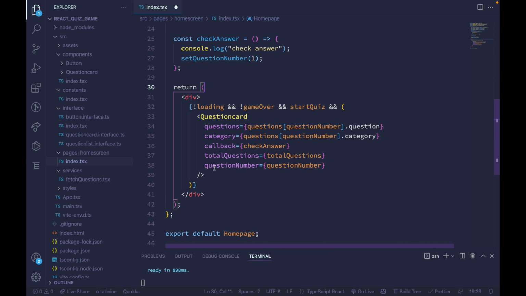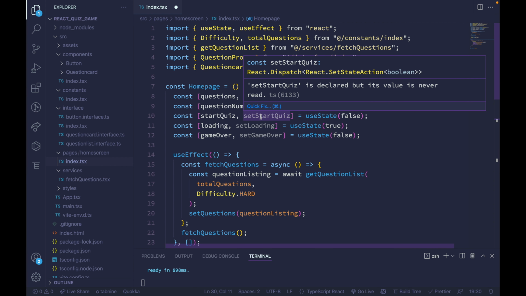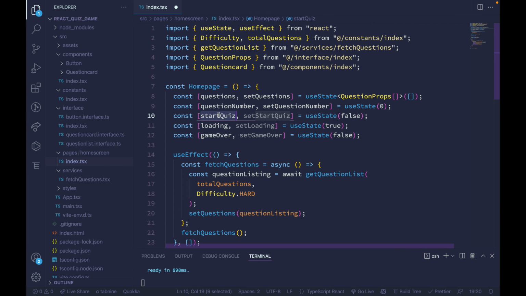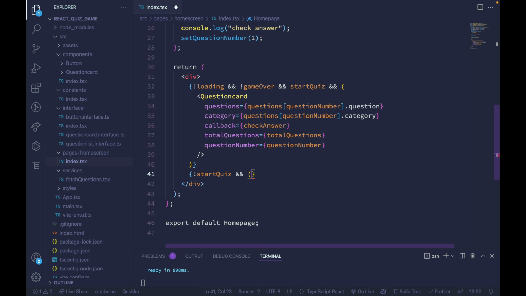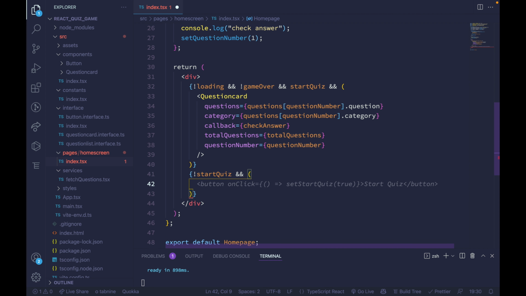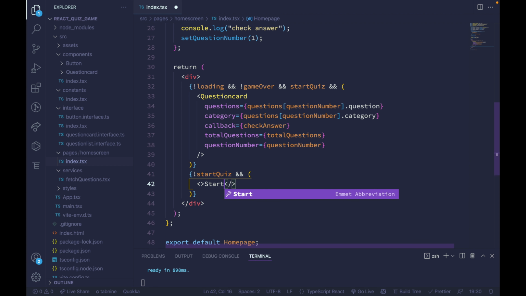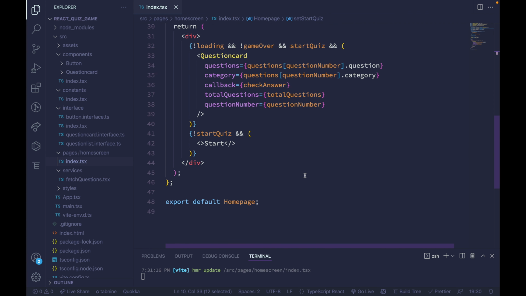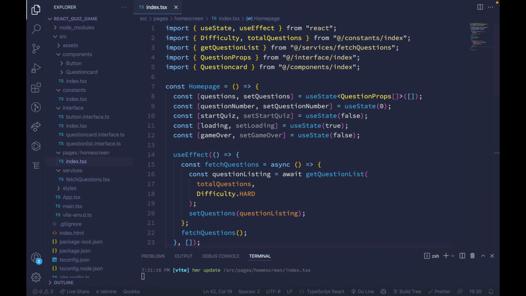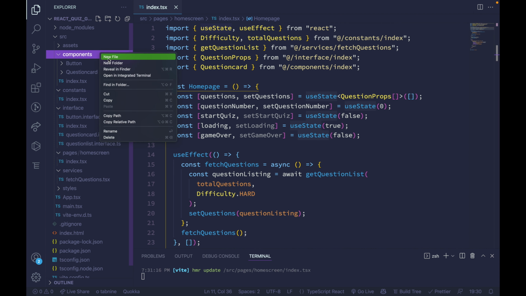So let's go ahead and add some other JSX here. Let's add what to show when we are not starting the quiz, right? This is for starting the quiz, and when it's not starting the quiz, then we can get a start button. All right, so let's go ahead and import our button. Meanwhile, as well as that, we'll create a spinner.